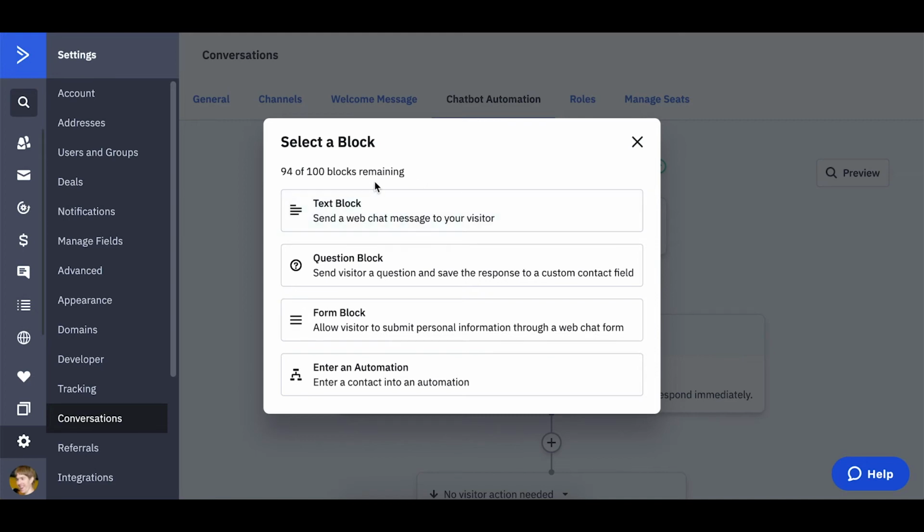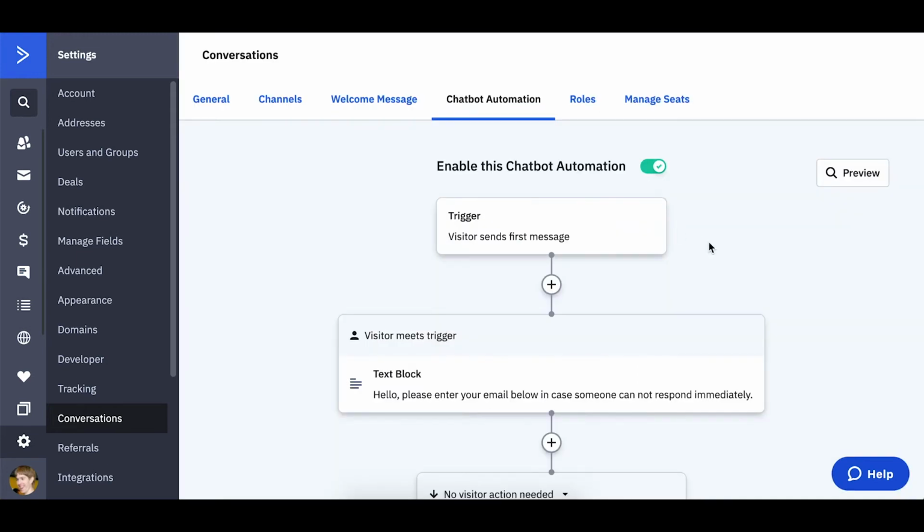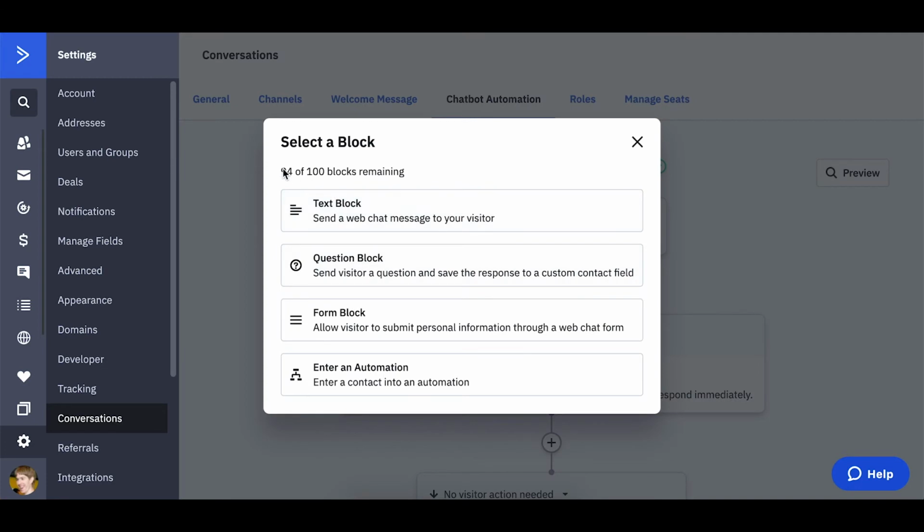So there's still a limit of 100, but that's a lot of blocks now. So this should be less limiting. You should be able to do even more with your chatbot automations now. So again, when you go to your chatbot automation, you add a new block, you can now add up to 100 blocks to each chatbot automation.